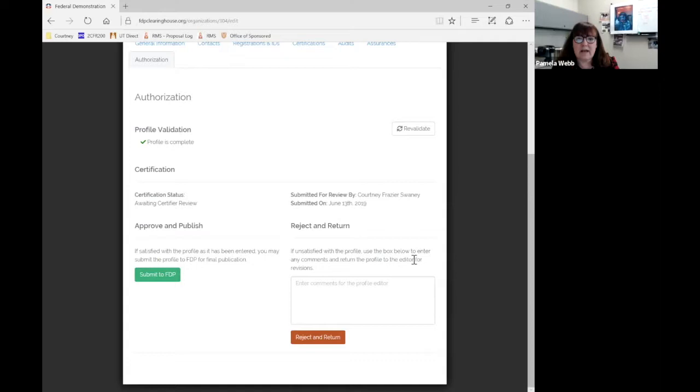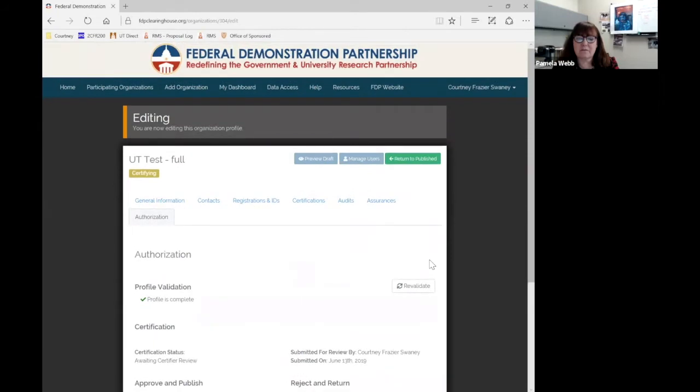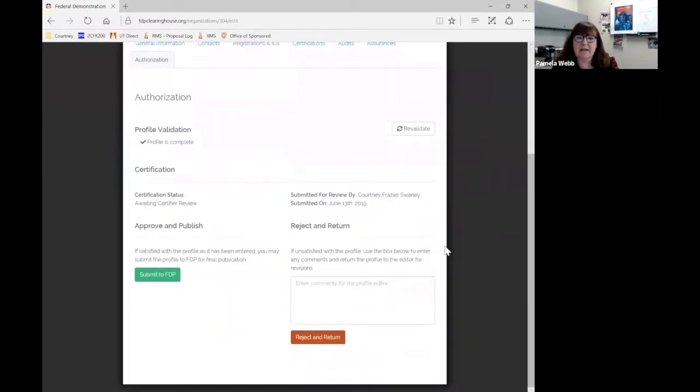When you go ahead and select submit to FDP, it's going to send a message to the Clearinghouse Steering Committee reviewer that your profile is ready for review. In most cases, the reviewers are able to get back and review your profile within 2 to 3 working days. And so you should hear pretty soon if everything is okay.